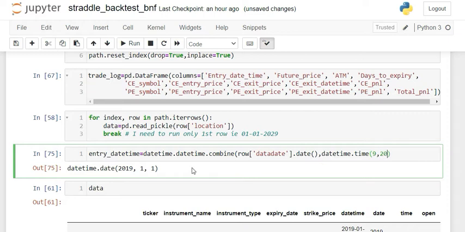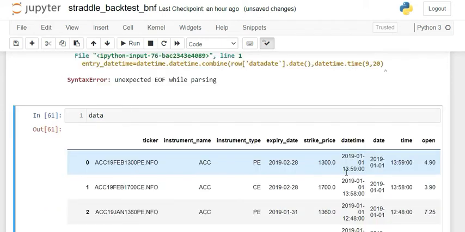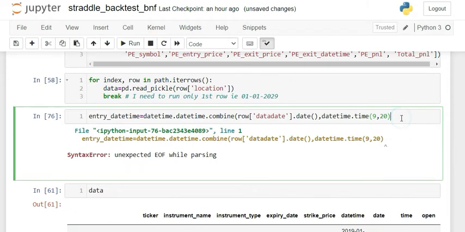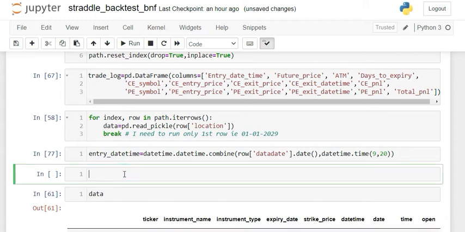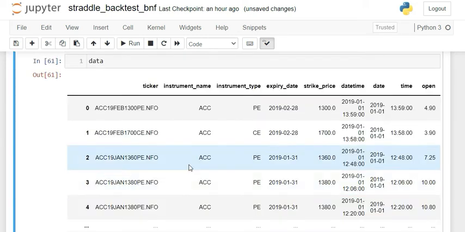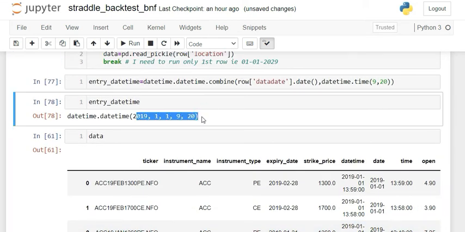9:20. You understand? My entry date time is datetime.combine. I am combining two things. One is row data date dot date, which is this, and my datetime.time is 9:20. If you combine these two, so now you can see my entry date time is this.